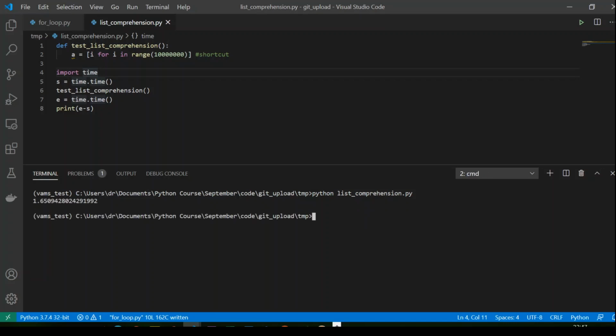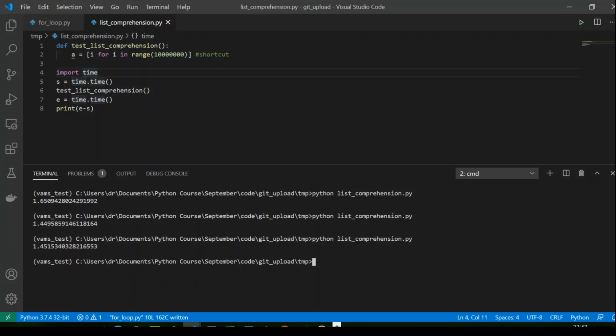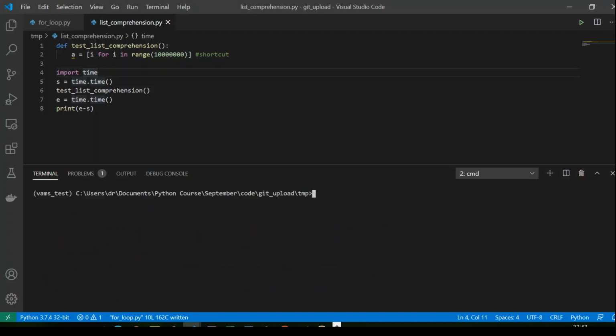If you look at this, it takes a little more than 1 second. Let us run it a few more times. It's just about 1.5 seconds, or a little more than 1 second. Let's do the for loop again. There is more than a second difference for 10 million elements. It's about half of the time. Let us see why this difference is coming.